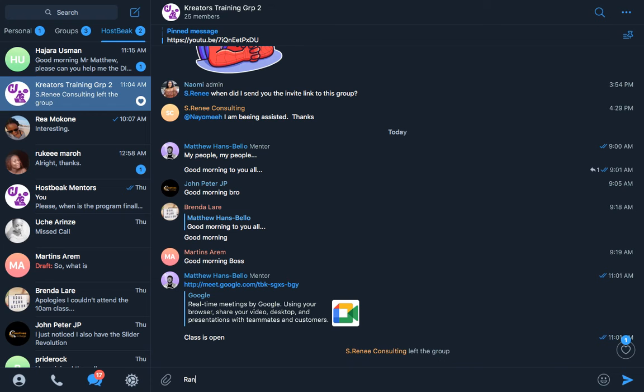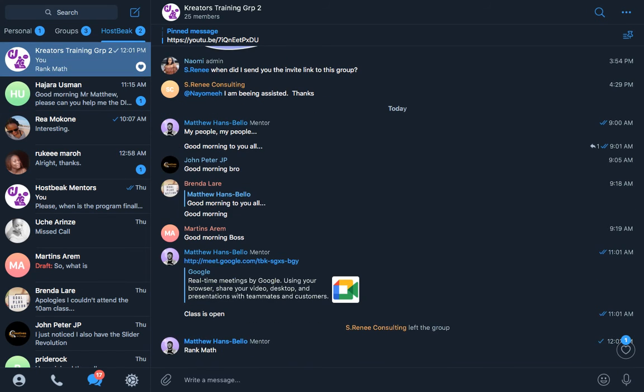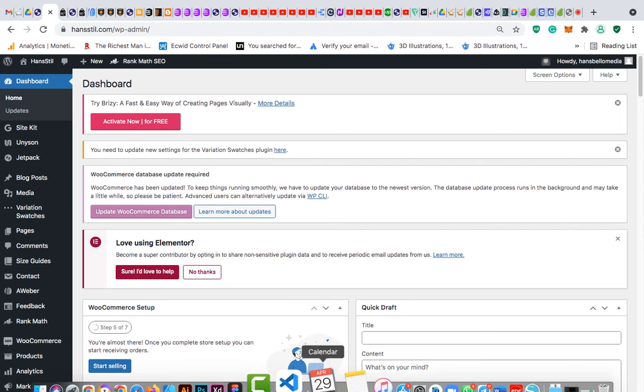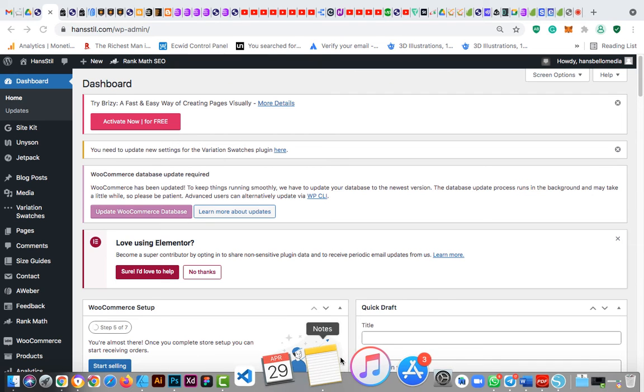Okay, Rank Math. That's the plugin. Install it if you are going to be blogging, and follow there. So I think that's all for optimization.